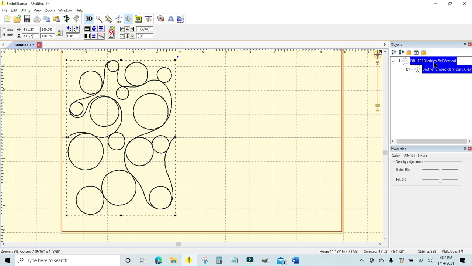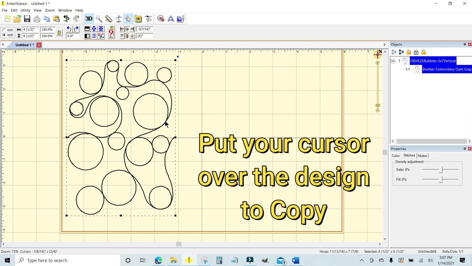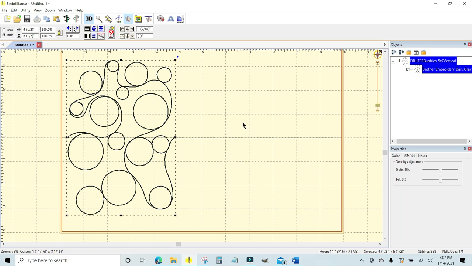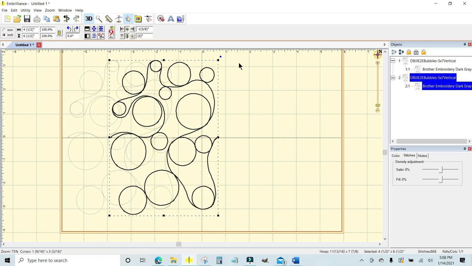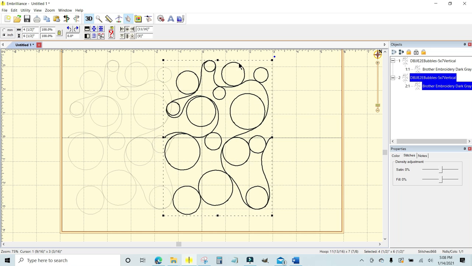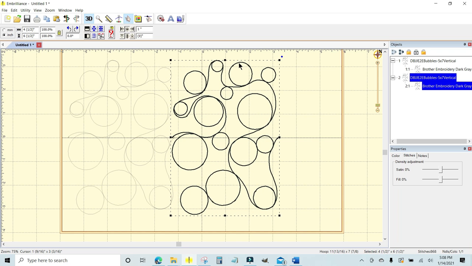I can either pull it in again, or seeing as it is already highlighted in the objects panel, I'm going to right click and copy, and right click and paste. You can see there are two of them now in the objects panel. One is highlighted and one is not. The one that is highlighted is sitting directly on top of the first one. So I'm just going to use my arrow keys to move it over. You can do this by the mouse or with the arrow keys.